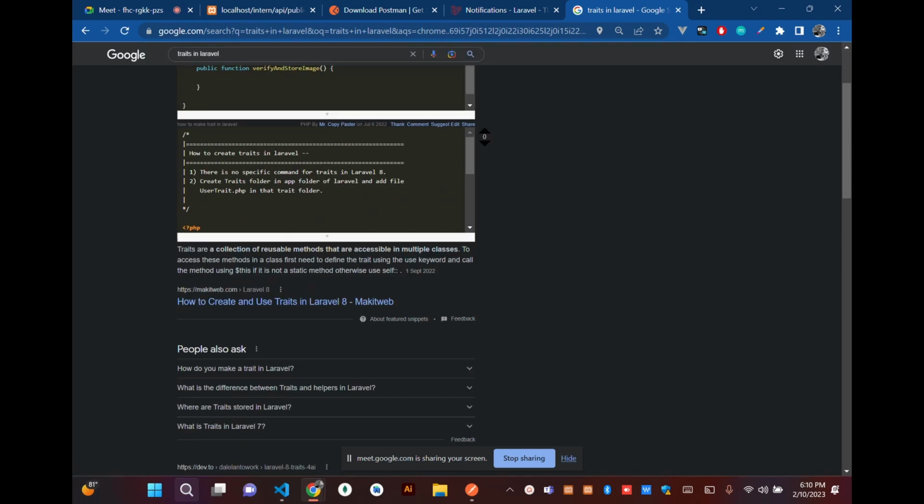Traits are a collection of reusable methods. So basically it's just like the way we can have helper functions. Traits are like creating reusable functions that we will use within our apps, to avoid writing non-DRY code. DRY means don't repeat yourself. So in order to achieve DRY code, at some point we'll need to use traits.